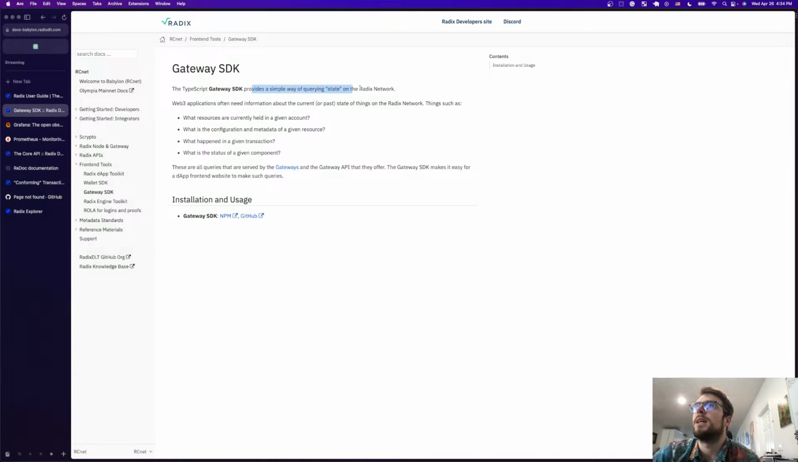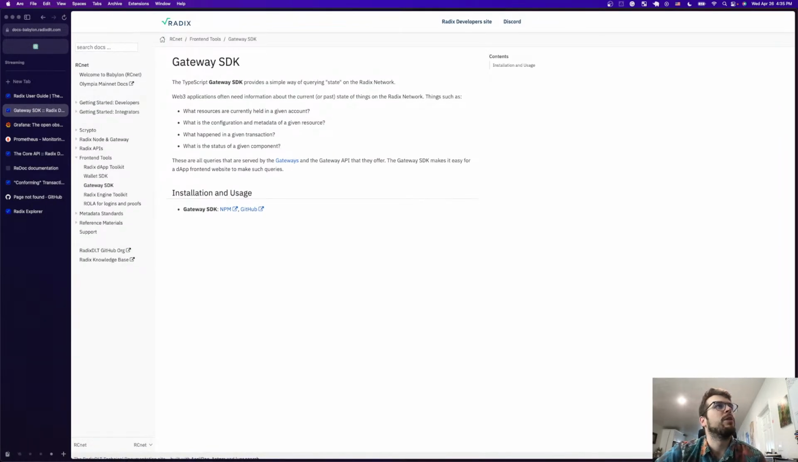Simple way of querying state on the Radix network. Okay, that's what I thought. So the gateway SDK is used to get data from the ledger so we can make decisions. The wallet is used to send data to the ledger so we can perform actions. And yeah, that's perfectly fine with me. I like that. So now we have a pretty good comprehension of our Radix gateway, and we also have a pretty good comprehension of the wallet connector API.